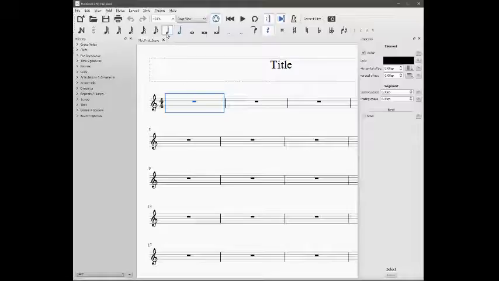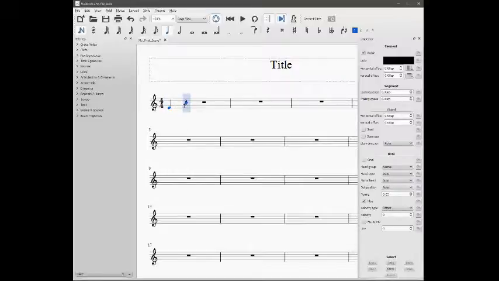Now you notice I click on this, but nothing's happening. What you have to do is type the key N on your computer keyboard. So I type N, and I've entered into note entry mode. So here I can just start adding notes.